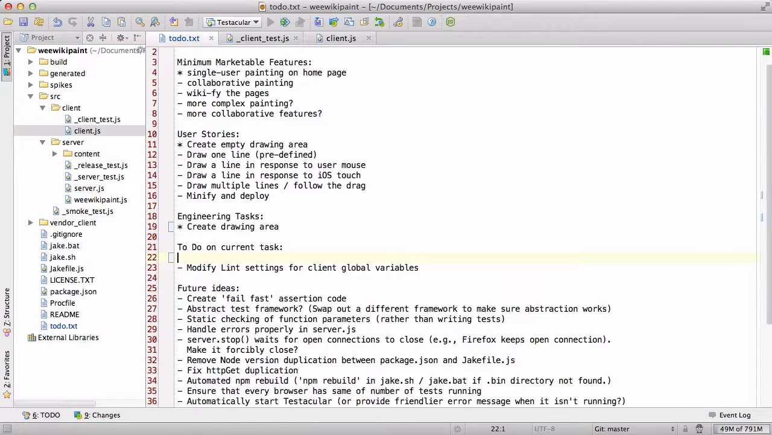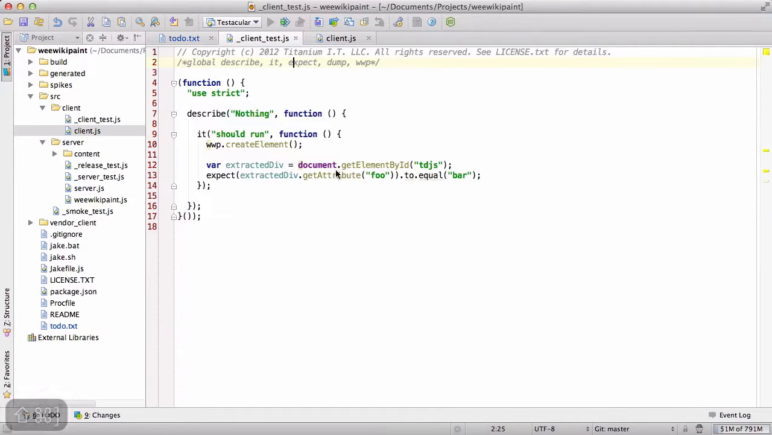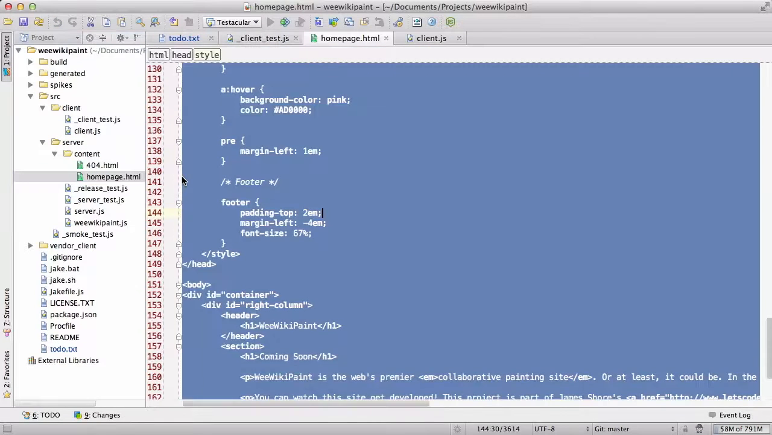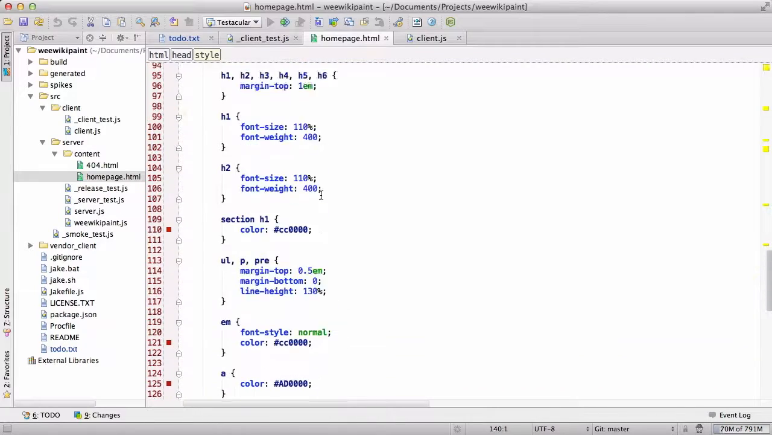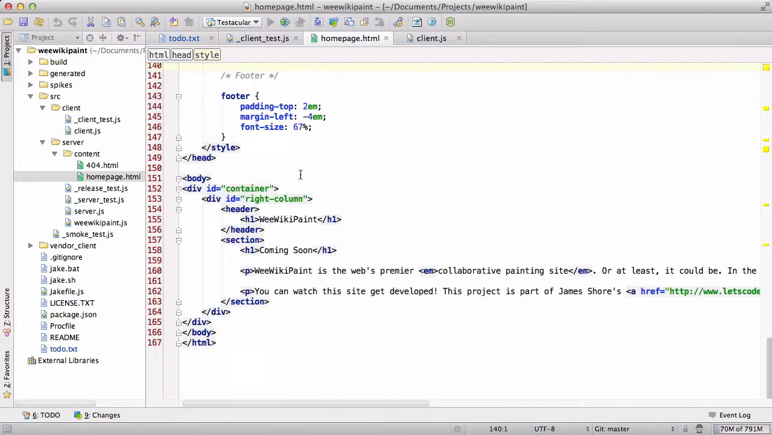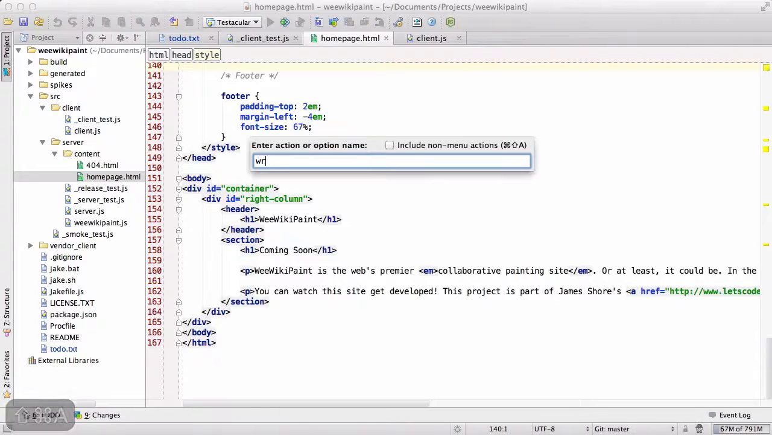And the way I think we're going to do that is, well, we'll just TDD the drawing area. Okay, what I'd like to do here, so we've got, let's see, where's our content? So here's our home page. And it's a very simple little thing. It's all in one page. We've got our div here. Let's go ahead and tell this to wrap.